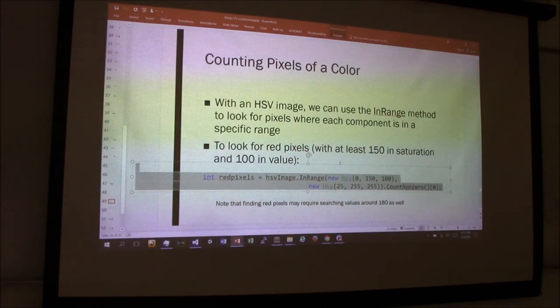Again, I combined this example with that count non-zero function so that we could see how many pixels were white in the image, which were the number of pixels that were red. So if I had used this, I could count how many red pixels are in the image and make the robot do something based on that.